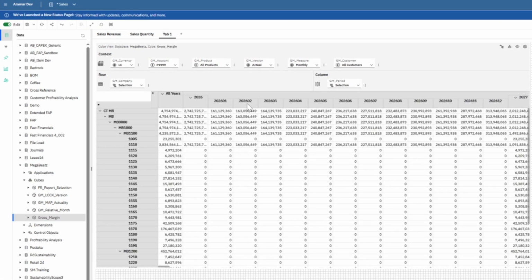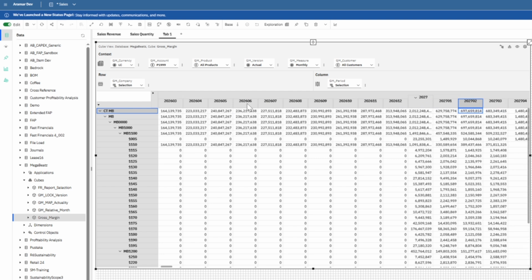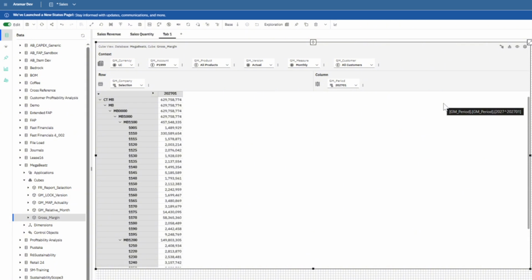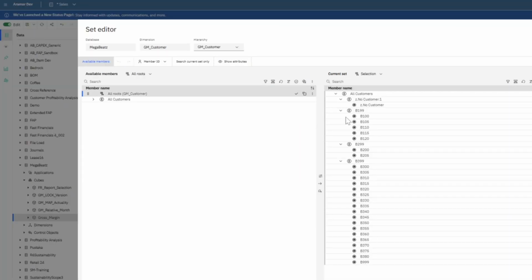Looking at this period column, now I am only interested in the period 2027-01. I can locate the period and double click on it to select and keep the period, whilst getting rid of the other periods. A more detailed method to select members within a dimension is by Set Editor. I will talk more about Set Editor in another video.